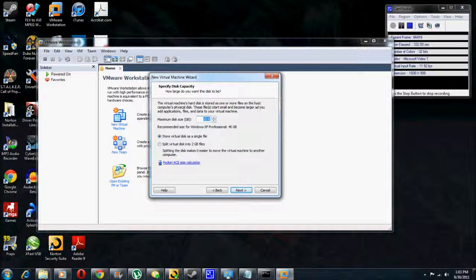Because I'm not going to be doing anything with it. Okay. Now it says split virtual disk into 2 gigabyte files. Most likely, you don't need that. Splitting makes it easier to move virtual machines to another computer. Oh, wow. Well, I won't be doing that. I'll just be keeping this, and then soon I'll erase it when I'm done with it. So just leave this one. That's only if you're going to be moving your virtual machine around, you click that option. But we're going to only be using the first one, so we click that.